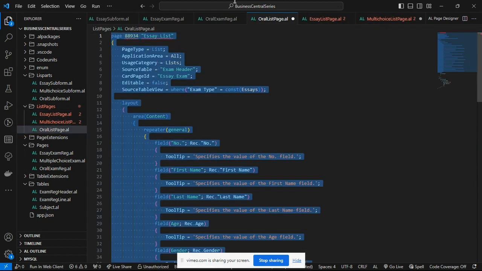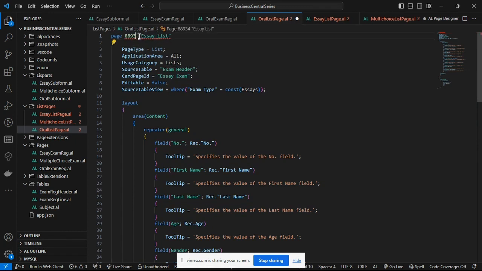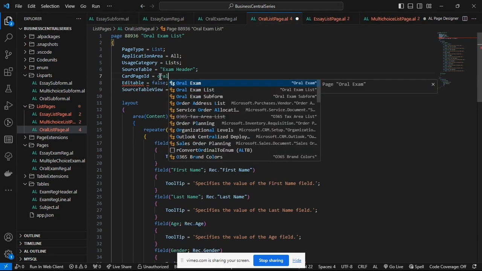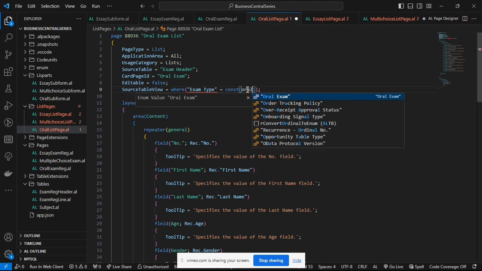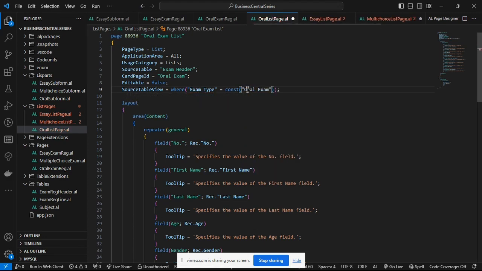So I come to the oral. I change this to 6 and say this is oral list, oral exam list. And I link the page, the card ID to oral exam. Then I say I want to filter by oral exam. Okay, this is fine.